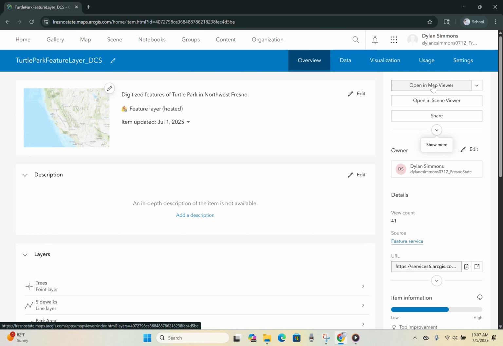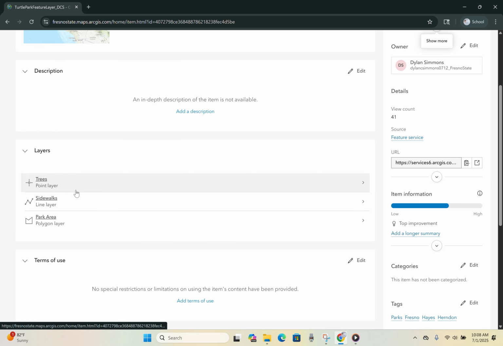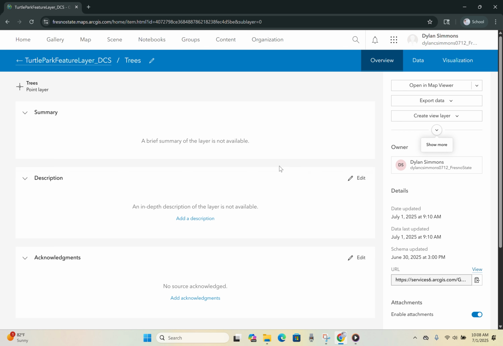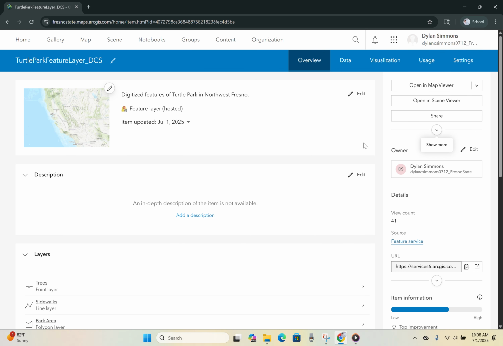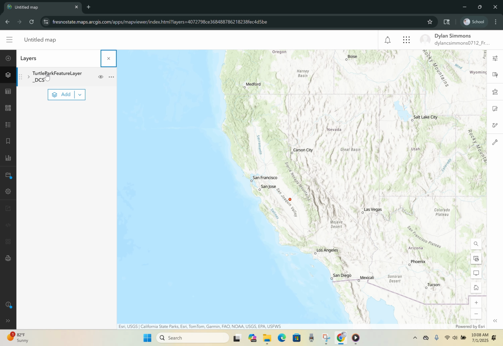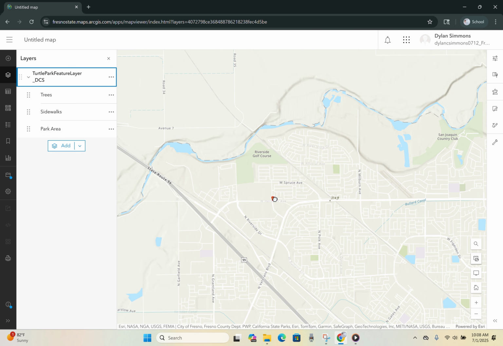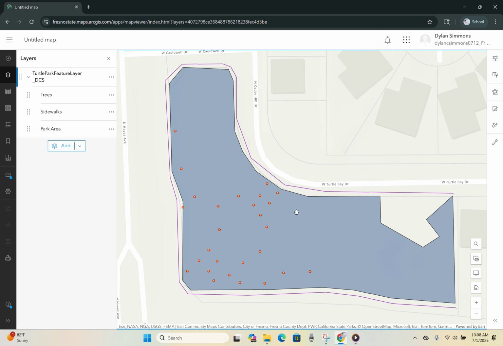Clicking on it will take you to the item overview, where you can see all of the layer properties. Here, we see our three layers, and expanding them gives us an area to edit the summary, description, and acknowledgements in case that is required for your work. Opening in Map Viewer will show that all of our work was correctly saved before we left. Zooming in on a point on the map with your scroll wheel, you can see that all of the items are correct and they are where we left them.